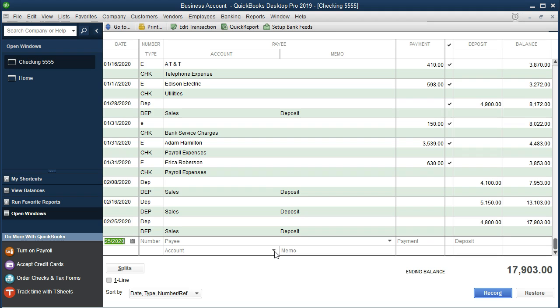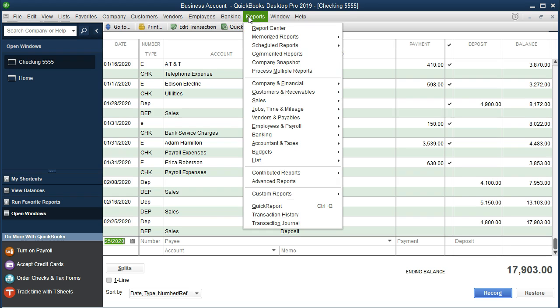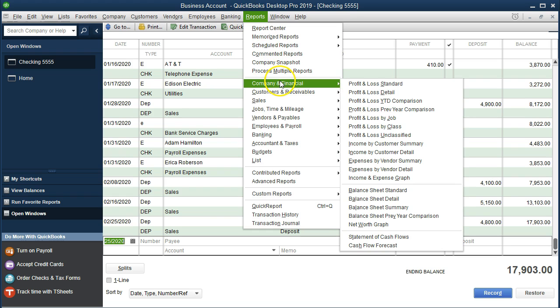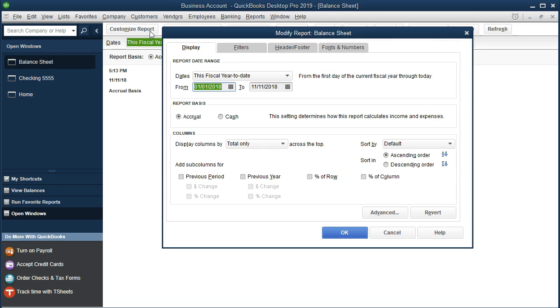So here we have our deposits. If we take a look at our reports so far, we'll go to reports, company and financial. We'll take a look at first the balance sheet. And the balance sheet, if we go to the customized reports, and we take a look at 01/01/20 to 12/31/20, that's going to be the full year. We just started February, so we have 2 months.